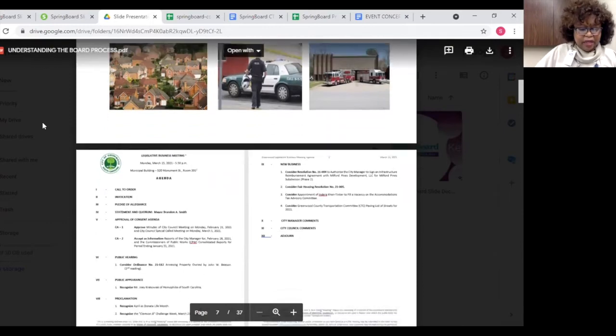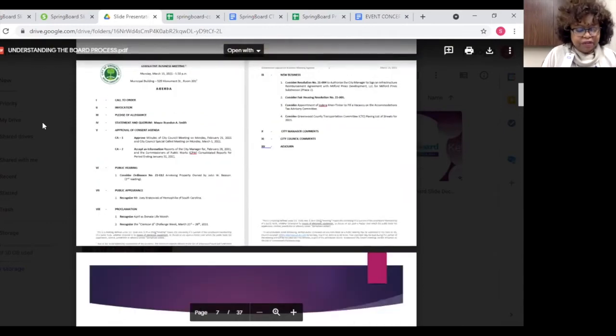Next slide, please. So what you see here is the agenda for last Monday. And in one night, as you can see, council annexed property into the city limits for future residential development. And council gave city manager permission to accept streets and storm sewer in the city's right of way in a new housing development, and approved a list of streets that will be repaired. And lastly, council made an appointment to the Accommodations Tax Advisory Committee that we'll talk about shortly.